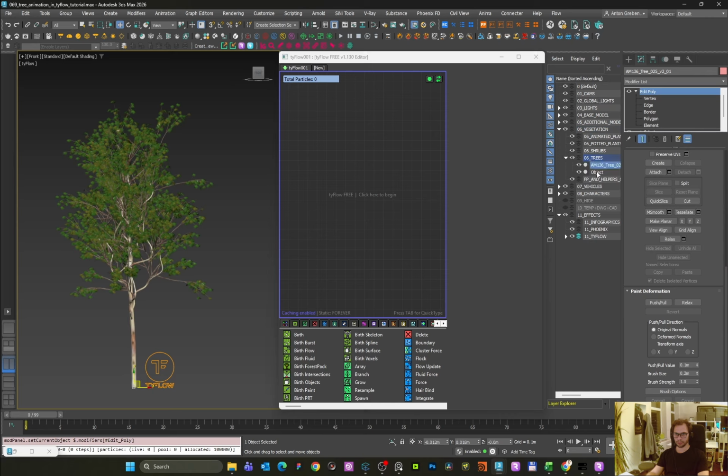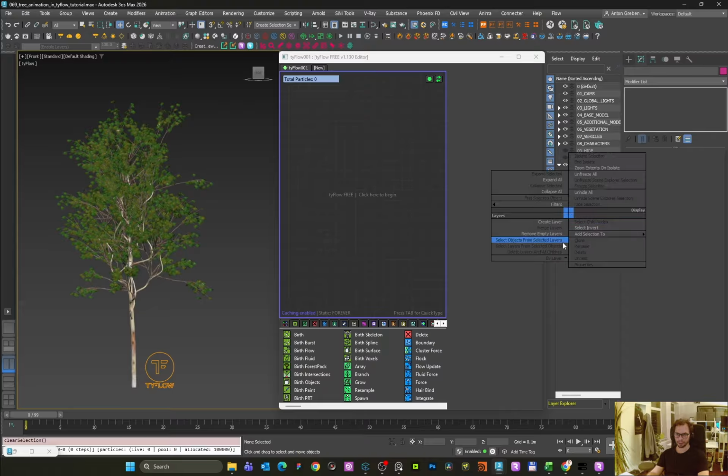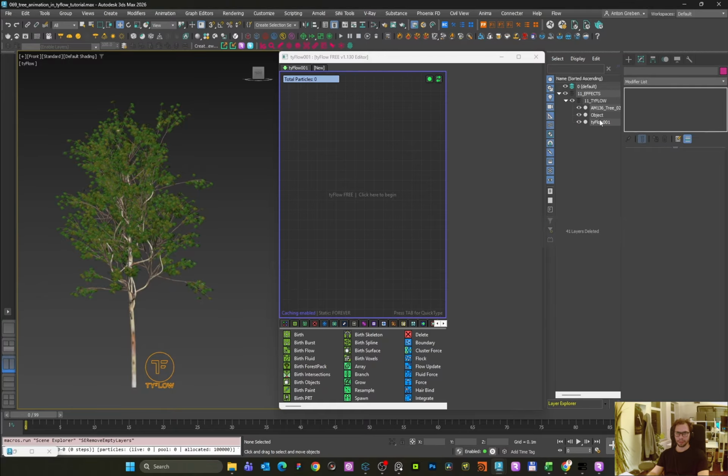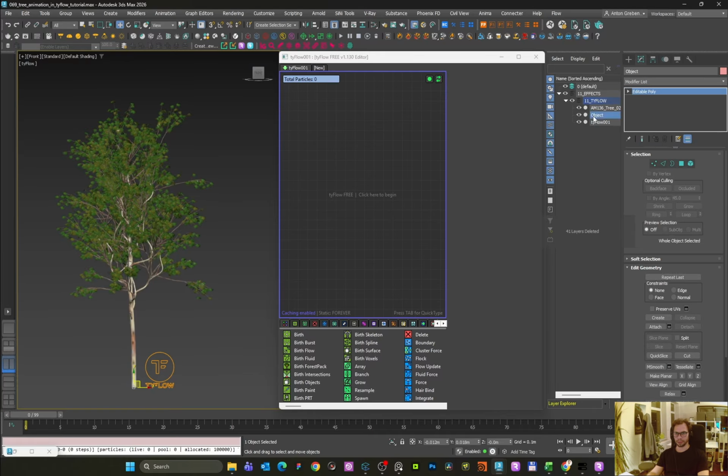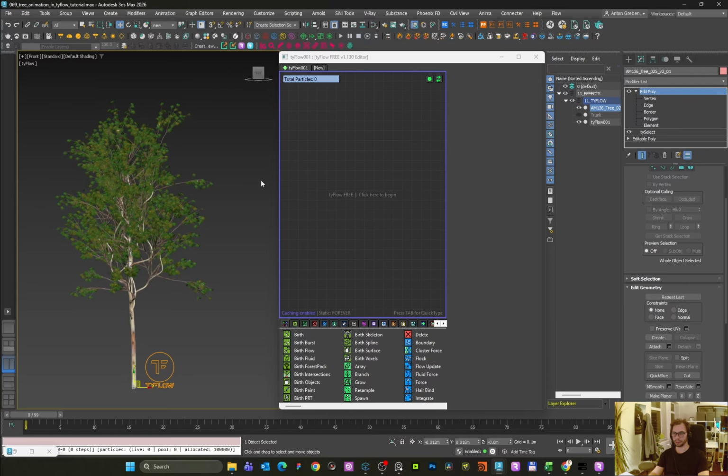Let me just move everything to my tyFlow layer, and maybe I can delete unnecessary layers. So this detached object is a trunk. This is the main model. And I need to invert the selection and get my top part of the tree.